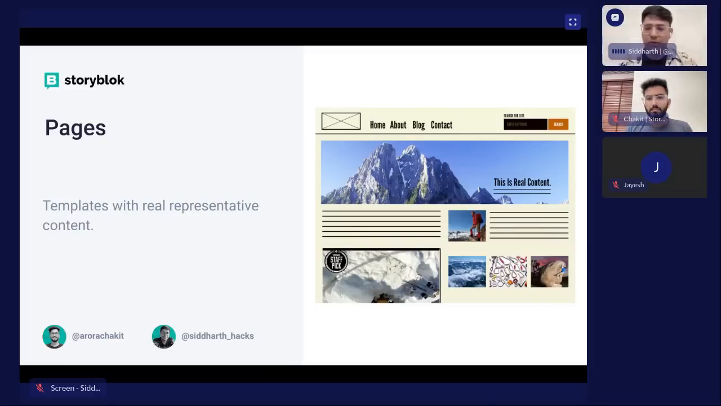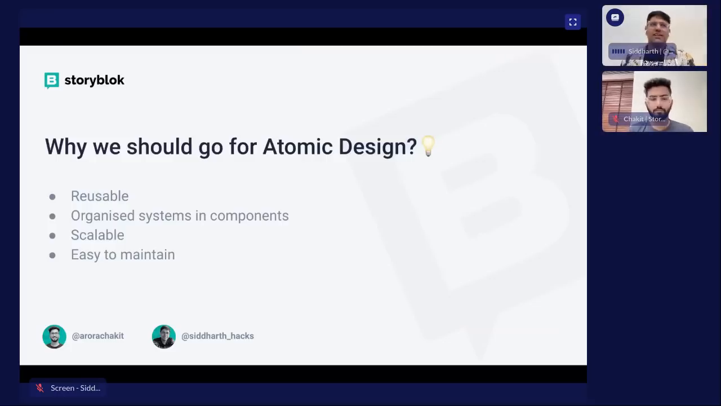But anyway, why should we go for atomic design? It's something I explained at the start. Chakit also had some points over here on why it is necessary and why it's something we should look out for. First, you can use it to reuse what we have, and Chakit already talked about it. It's also nice to organize components. While we build the website, we logically follow this, like story and blocks.